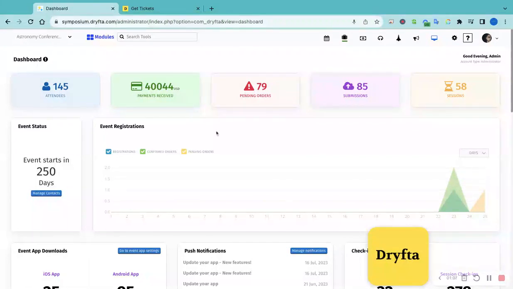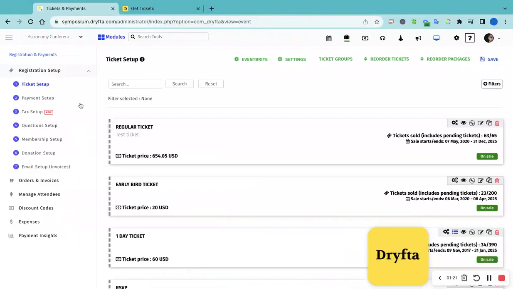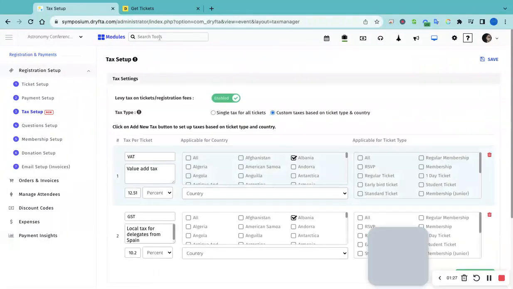So, let's go to the tax setup. You need to go to registration and payments, and then click on tax setup, which is in the sidebar. Alternatively, you can also use the search tool to search for tax manager tax setup right from there, so you do not have to use two clicks to go to that menu.